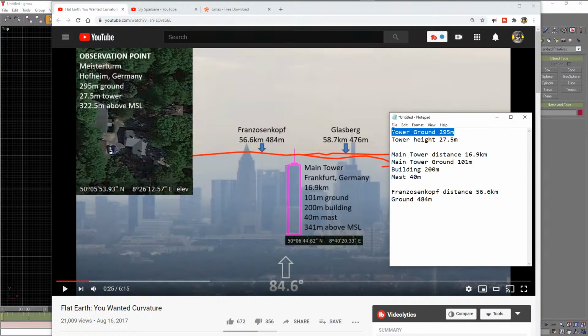For example, the tower that I was standing on when I took the photo, it's 27 meters higher than the ground level. The mine tower is the name of this building. The distance to it, the ground elevation below it, the building itself, and then of course there's this mast up on top, which is an additional 40 meters high. And this is all researchable information. I also have it listed in the video itself.